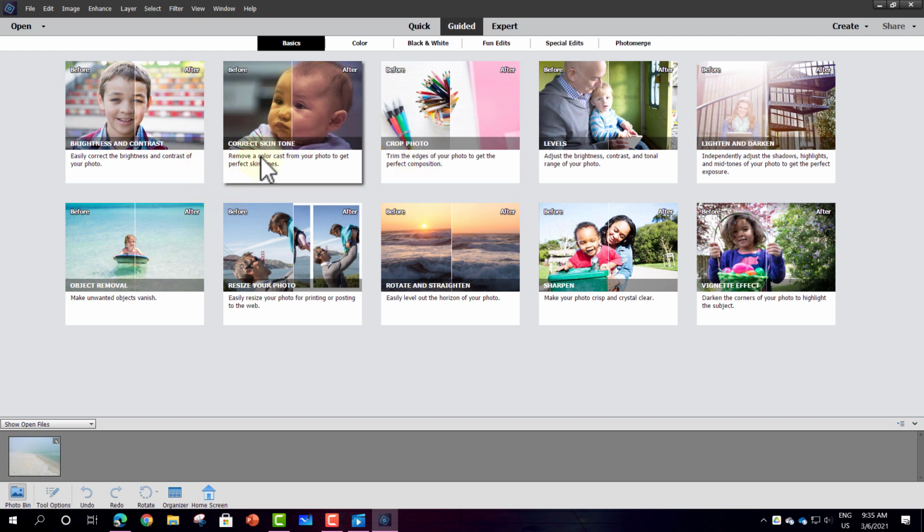You can even take care of your object scan, change the brightness and contrast, change the light levels, light and dark your photo, and you can rotate, you can resize, you can do a lot of things.